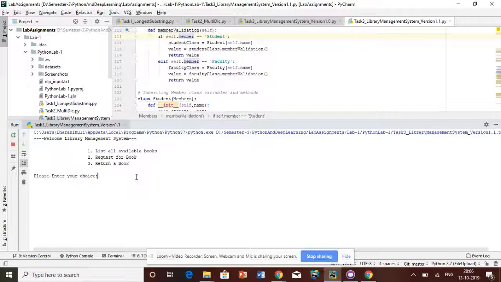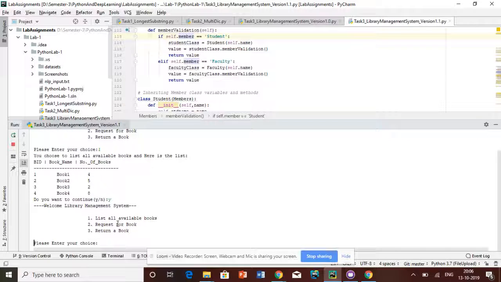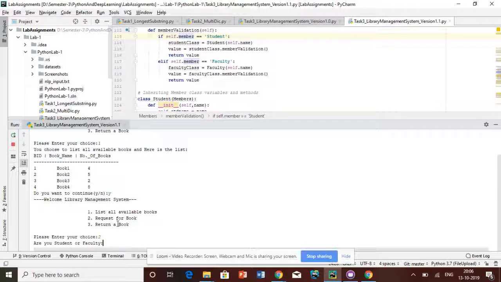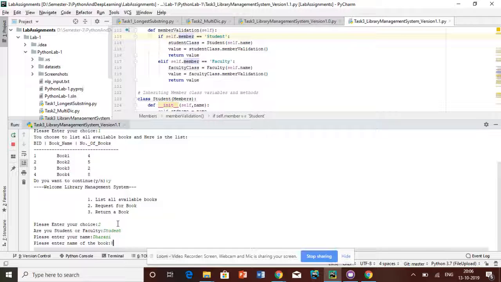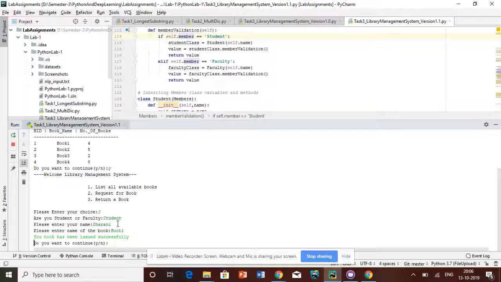So I'm just taking the list here. You can see the list of the books available. This is just for demo purposes. So let me request a book. Let's say I'm a student. So I want the book 1. Yes, the book has been issued successfully.